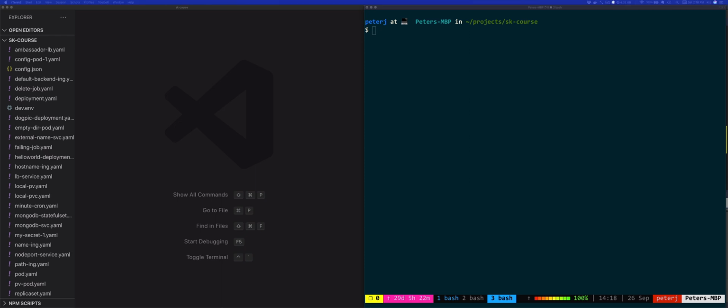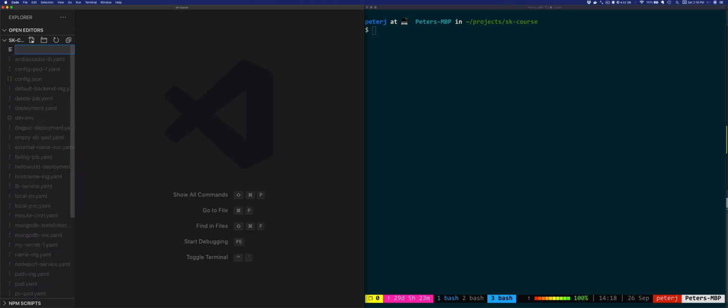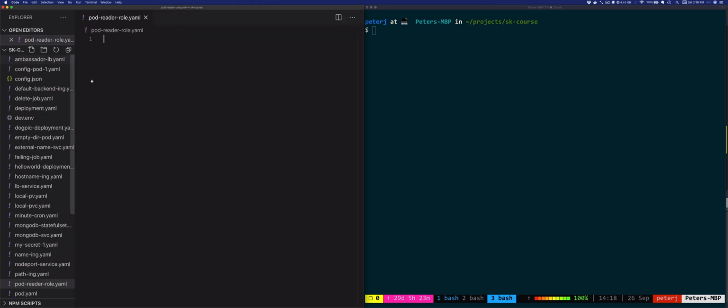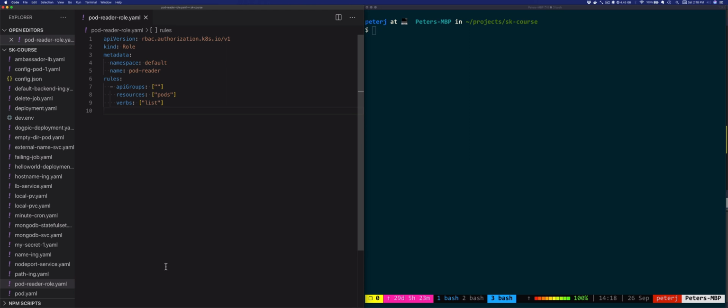So if we continue with the previous example, where we tried to list the pods from within the container, here's how we could define a role called pod reader that grants access to read the pods in the namespace. So let's create a pod reader role file. I'm just gonna paste in the YAML.